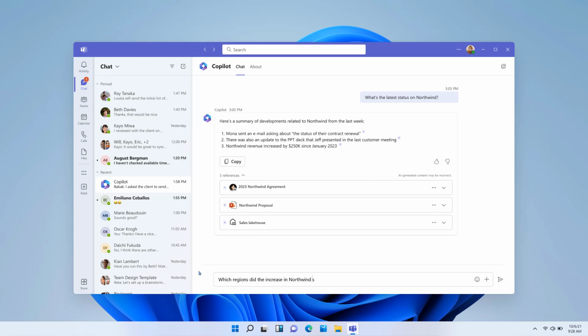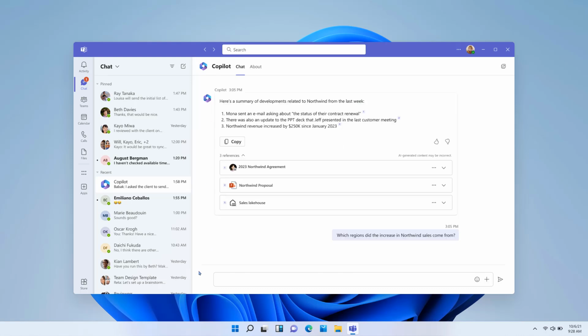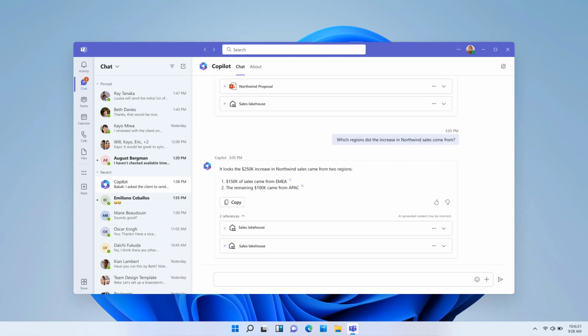Asking a follow-up question about where the increase came from prompts another response, letting me know that revenue grew by $150K in EMEA and another $100K in APAC. Thanks to built-in citations, I can see all the information came from Fabric, and specifically the sales lakehouse. To conclude, the Fabric experience makes it seamless to build secure, data-aware Copilot plugins, which can be embedded into business applications and consumed across the entire Microsoft ecosystem.